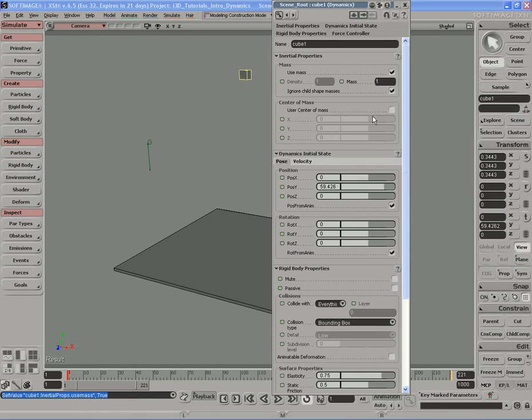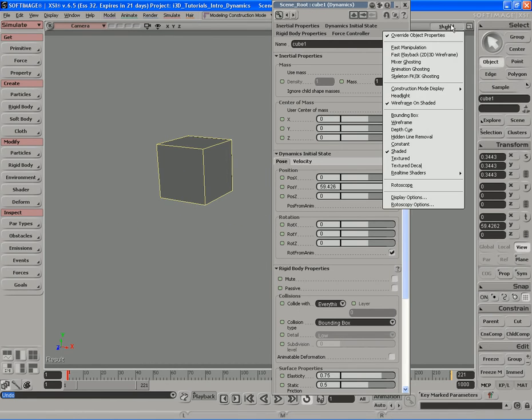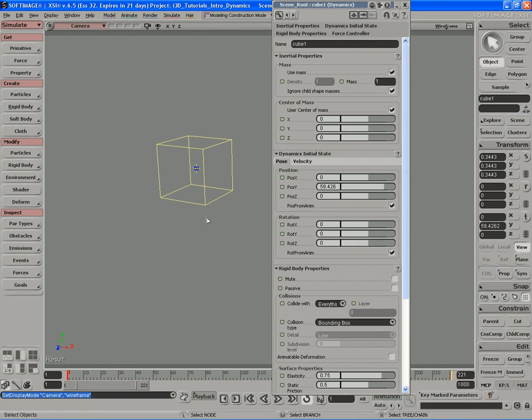Down here we have use center of mass, and it's off by default. We can turn that on, and we can change the center of mass. Now let me zoom in on the object to show you what's going on here. Let me zoom in on this cube. I'm also going to switch to wireframe mode. And you can see we have this little blue square icon here in the center of the object. That little icon represents the center of mass of this object.